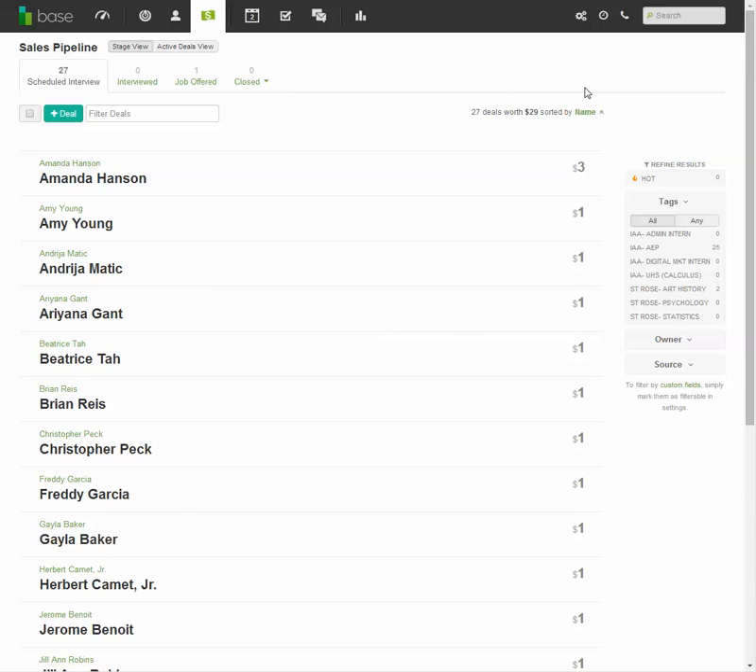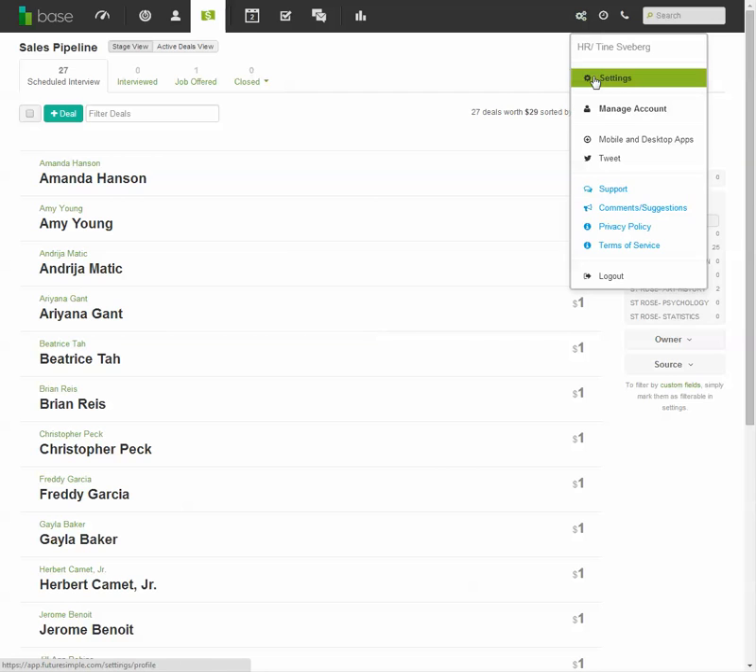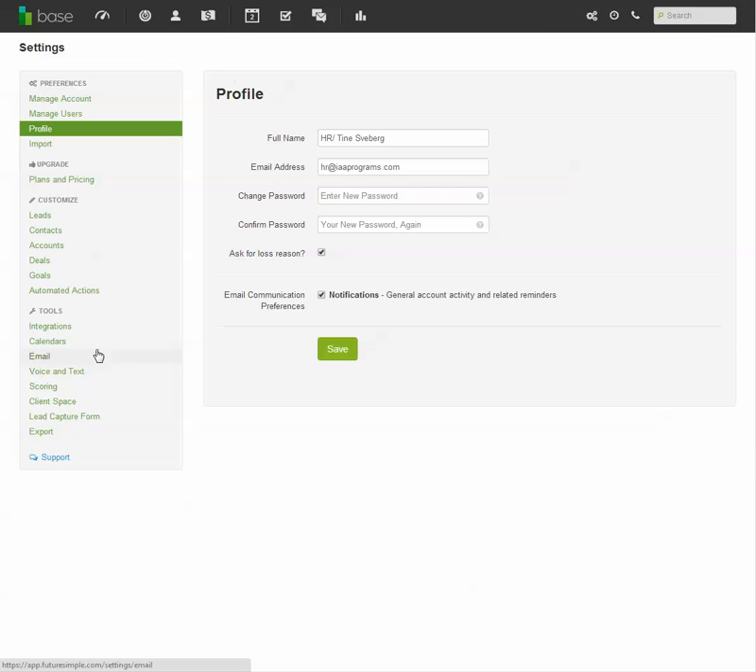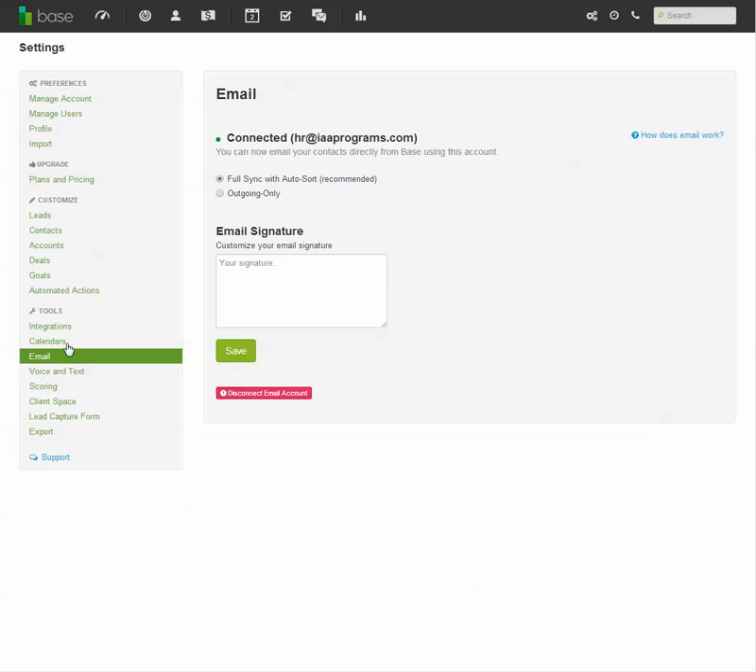Just going to go over Base right now, and you should have gotten an invitation to get into Base. So first things first, what you want to do is go to your settings. And here, the whole point of Base is to integrate your emails and calendar. So I've already done that in my account, but you'd want to go into Tools, Email, and then Connect to Emails. There should be a button and some instructions on how to do that.